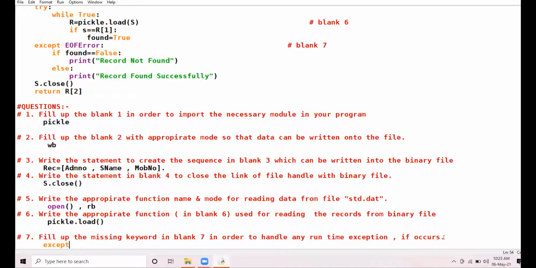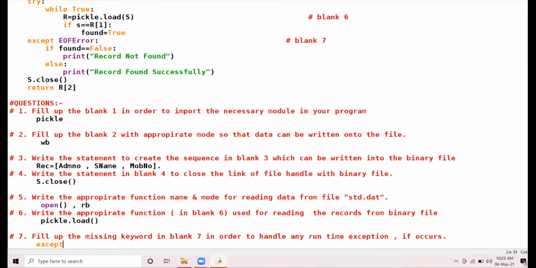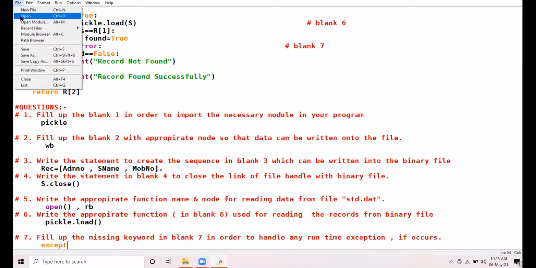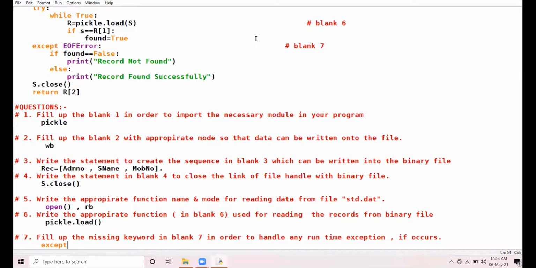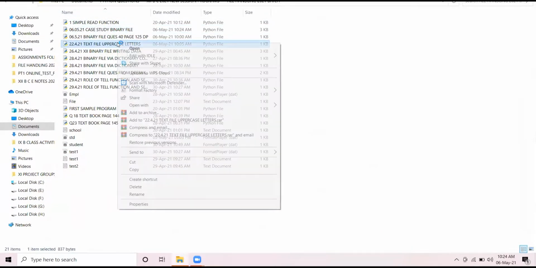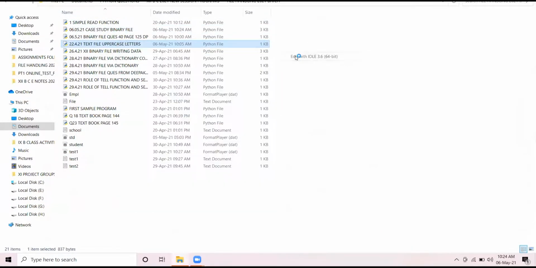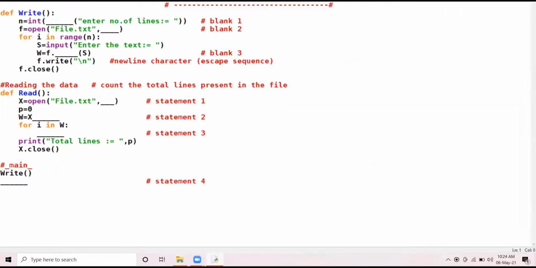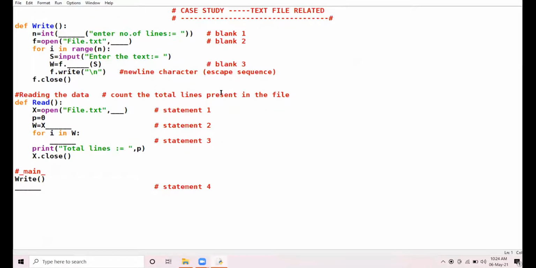Right? Now I would like to discuss one more case study with you, and that is the case study based on text file. So let us discuss one more case study based on the concept of text file. Is this question visible to everyone? Yes, 12th class. Is it visible?